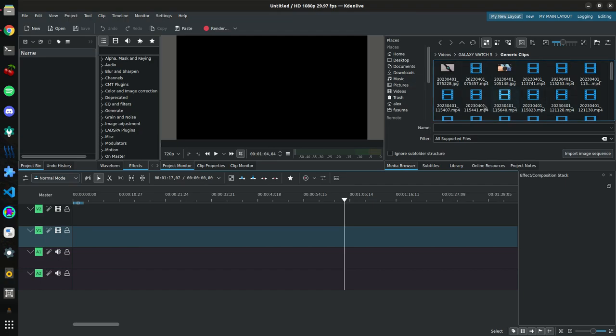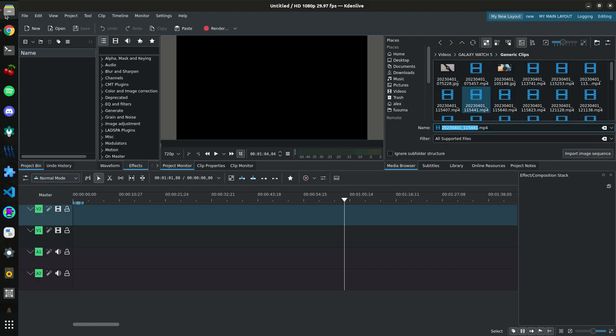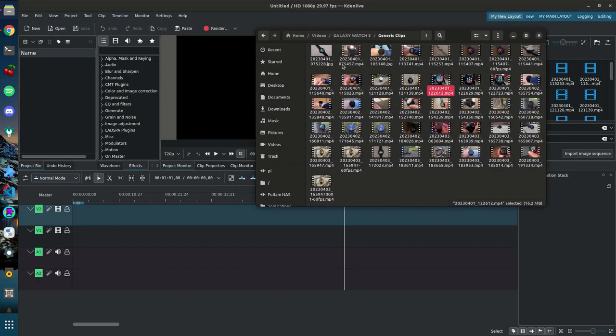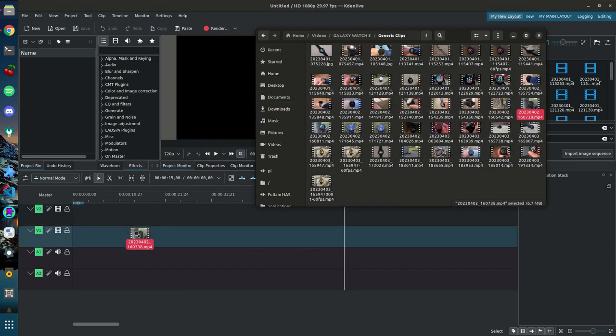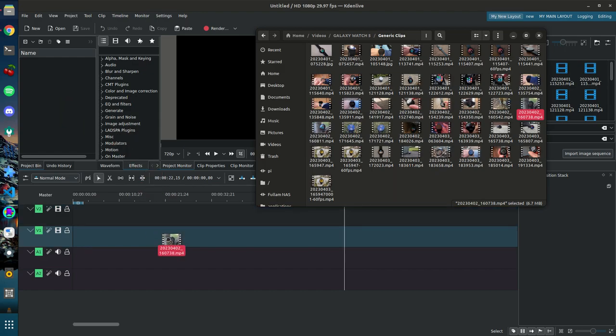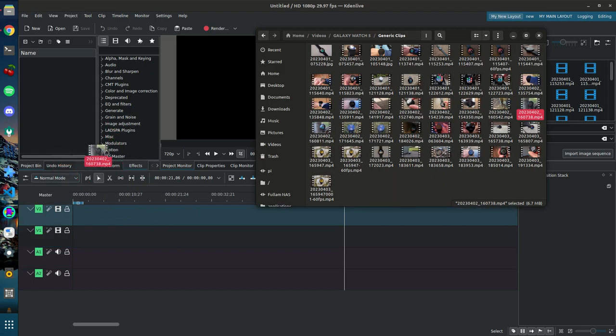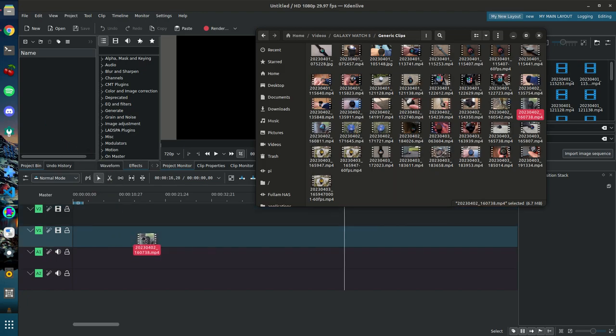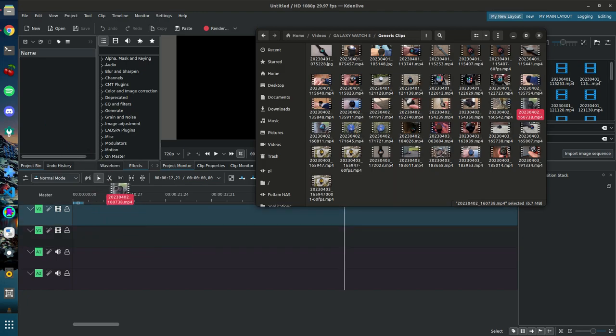In the media browser, it's just like a file manager. You'll just drag and drop it into here. So let's say I wanted this clip right here. I'm just going to drag this either into the timeline or the project bin. Both will be completely fine. The only difference is that when you drag it into the timeline, it imports it to the project bin and then puts it in the timeline. But if you just do the project bin, it only puts it in the project bin and won't put it in the timeline yet. But either way, you can still do everything.